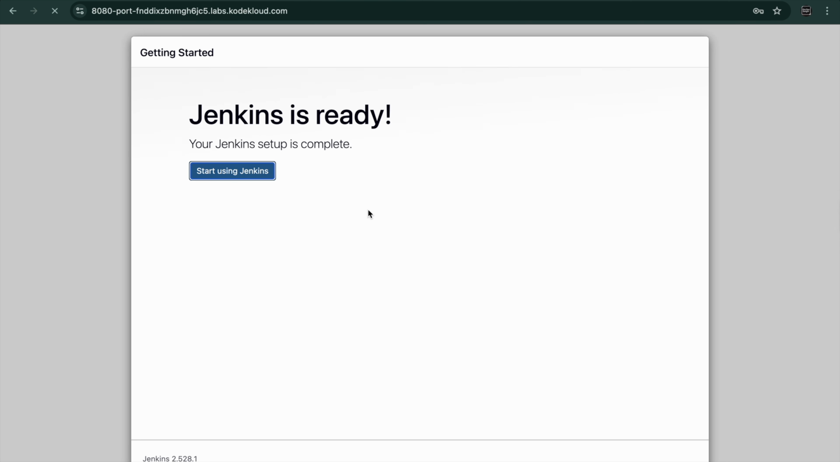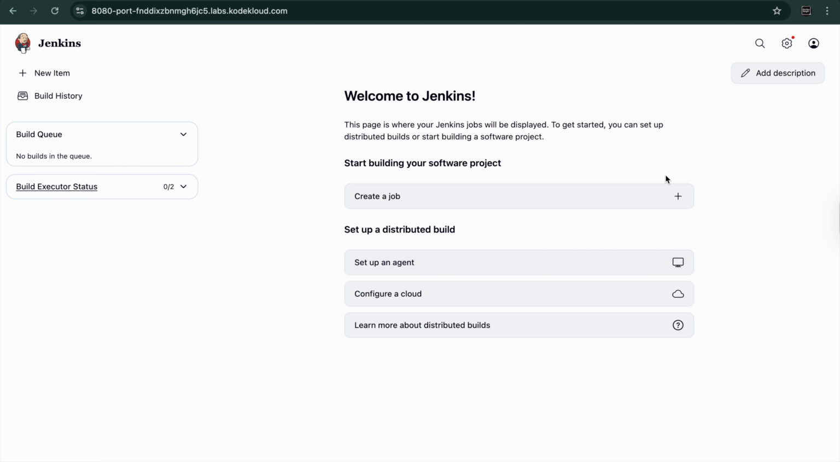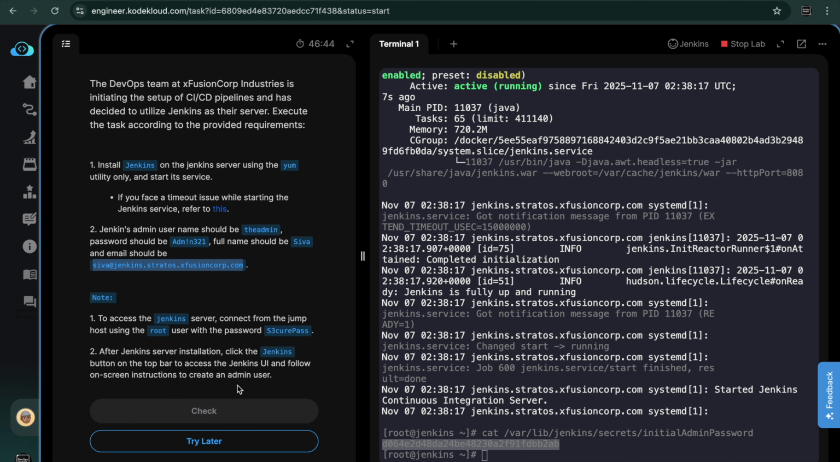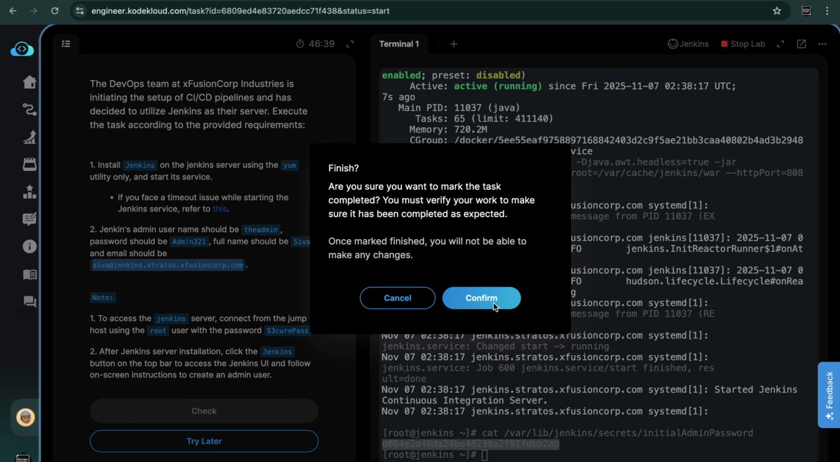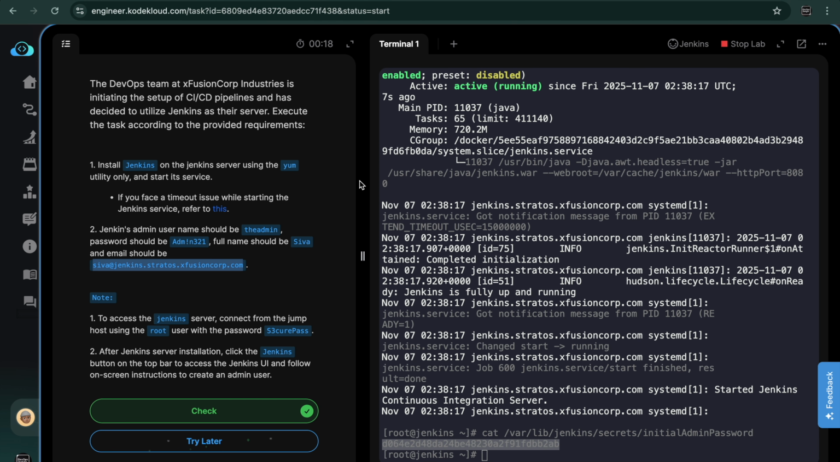Start using Jenkins. Yeah, we got our Jenkins dashboard, which confirms that we have successfully completed the task. As we have completed the task, let me click on this check button to validate our work. Click on confirm. Yes, we did it right.